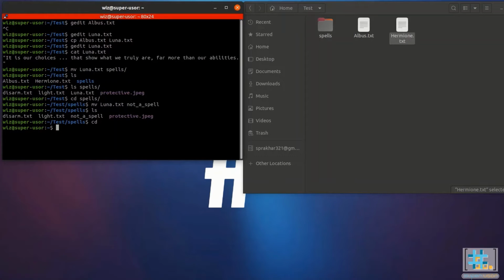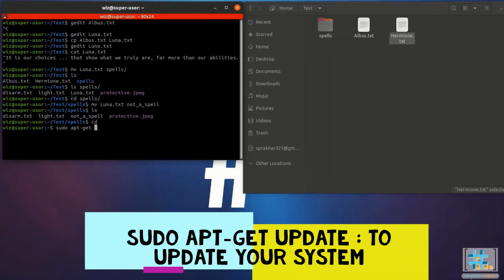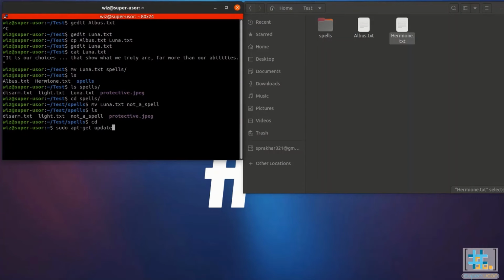It's always a good practice to update the existing packages before installing something. To update, type sudo, which grants the permission of a root user. It's kind of like administrator in Windows, followed by apt, which allows the user to work with packages, then hyphen get, which will enable us to download new packages, and then update. Enter. As we are using sudo, it asks for a password.